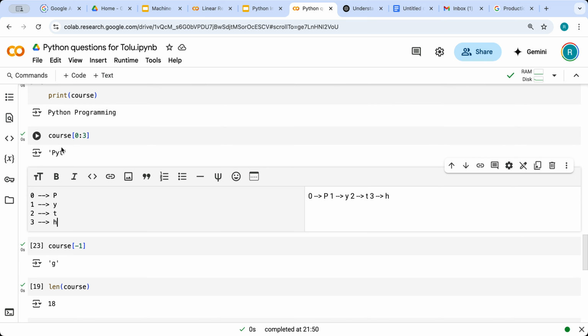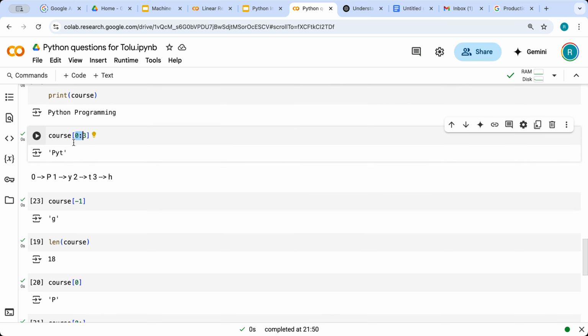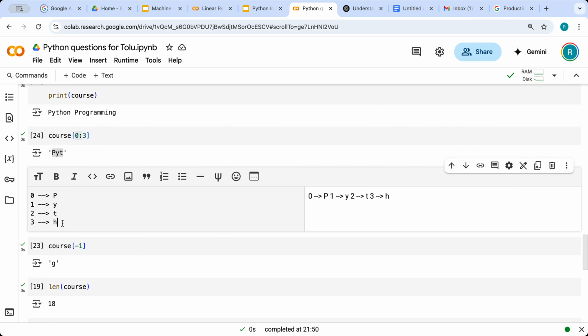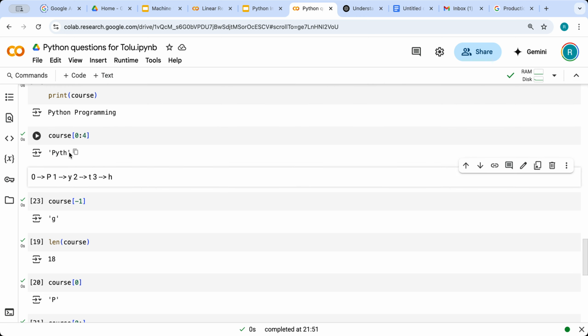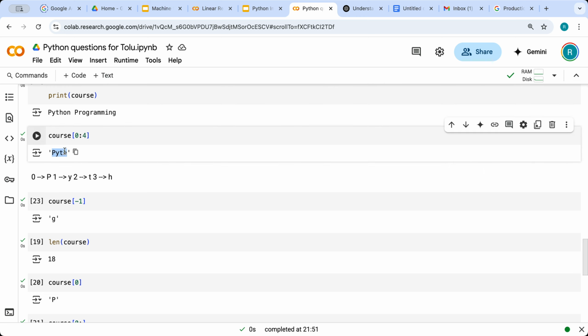But if you see over here, when I printed from 0 to 3, it only gave the result as PYT, but not until H. It's because whenever we slice using 0 to 3, it will only consider 0, 1, 2. So the last one is always excluded, it will not print. So for example, if you want to print the first 4 letters, you have to give 4, and it will print them.